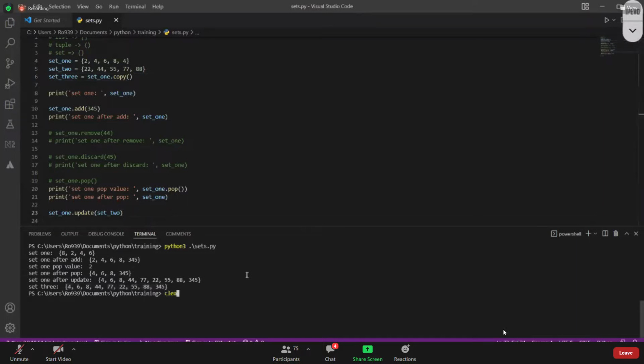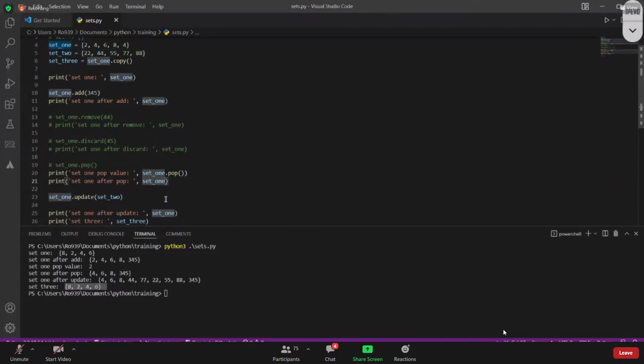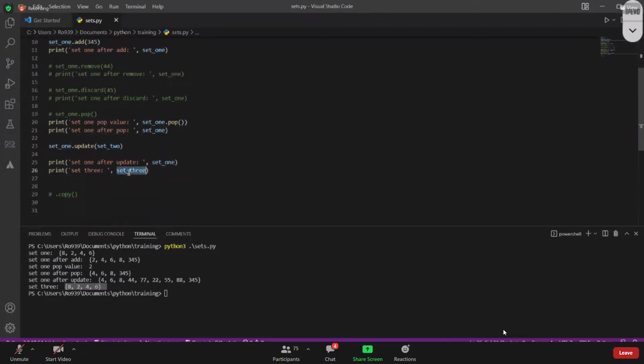So if you see right now, we have 8, 2, 4, 6 which is initially there. This is the initial data which is there in set1. Here we are trying to print set3. So this is how copy works.